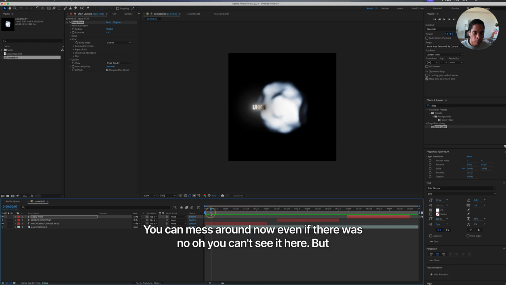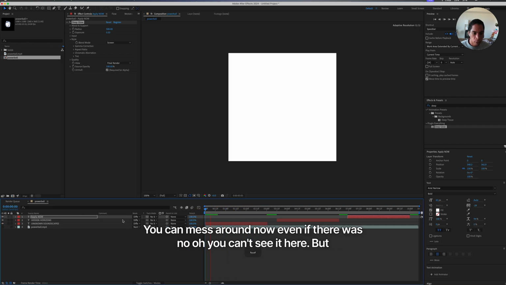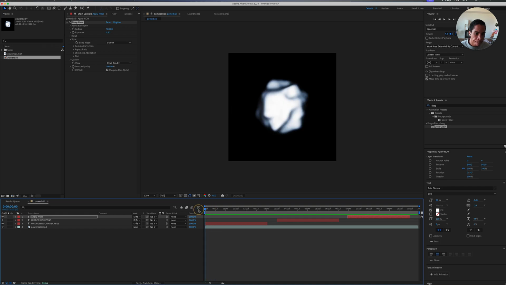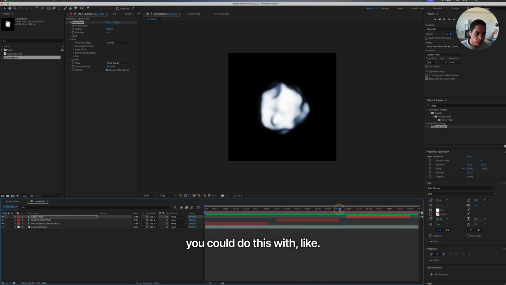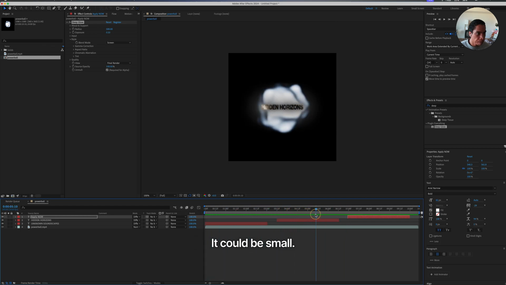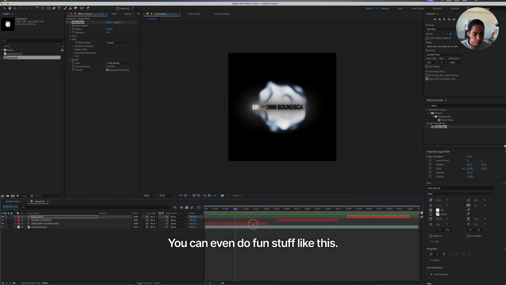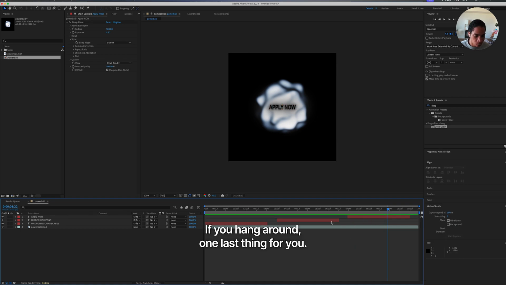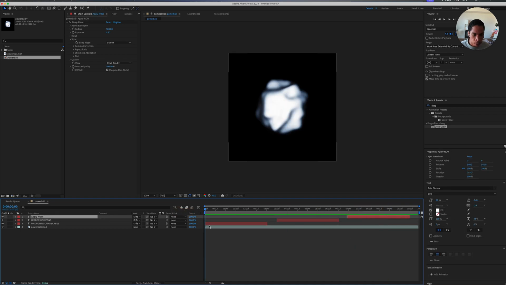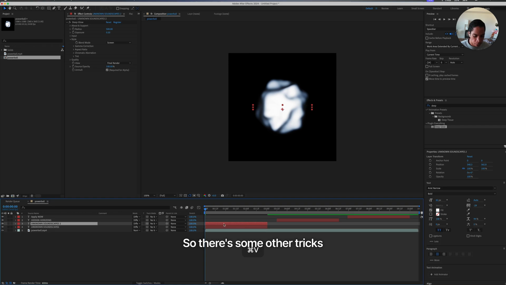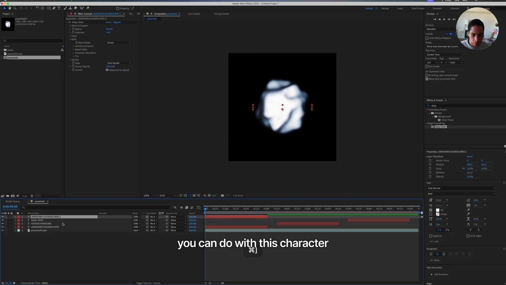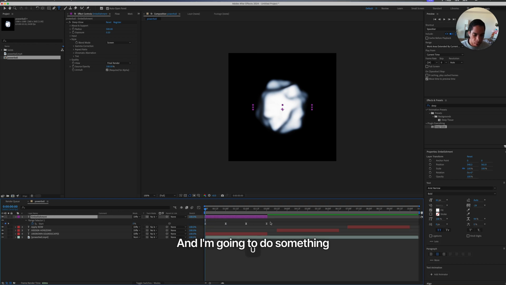So pretty much you guys got something to work with here. You can mess around. Even if there was no, well, you can't see it here, but you could do this with all types of type. It could be huge, it could be small. You can even do fun stuff like this. One last thing, if you hang around, one last thing for you here. There's some other tricks you can do with this character offset kind of thing. I'm going to call this one embellishment.